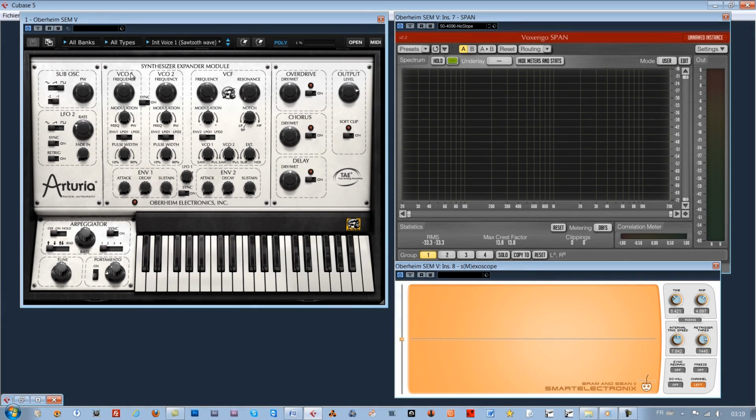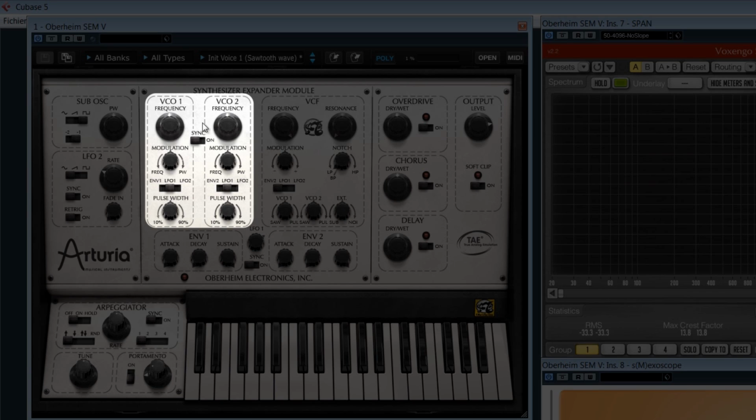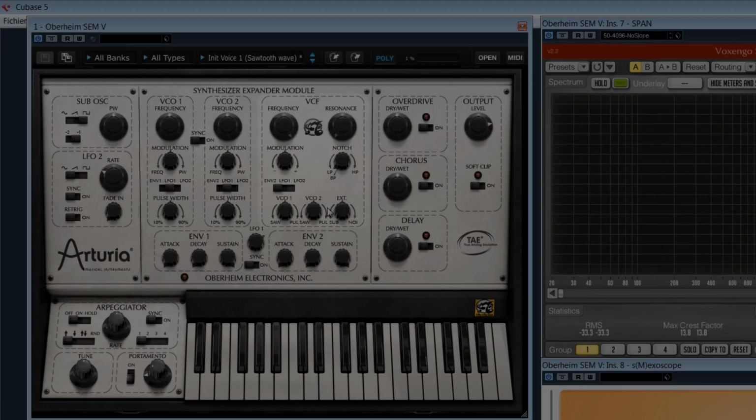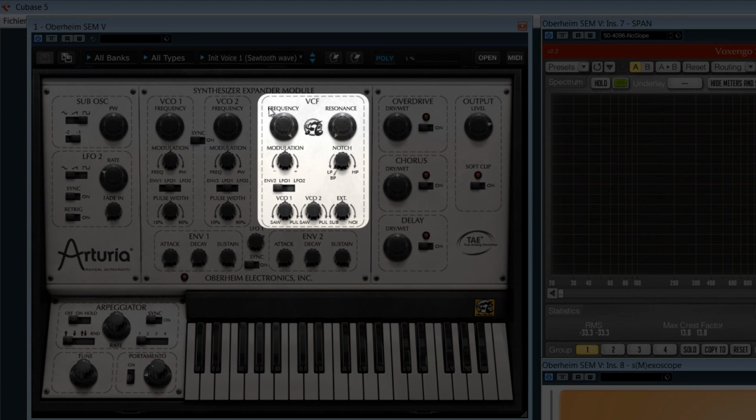The synthesizer's expander module section proposes two oscillators. The way they work being practically the same, let's simply study oscillator 1. The choice of the oscillator's wave shape as well as the intensity of its volume isn't made in the VCO section of the oscillator as such, but here in the VCF's filter section.